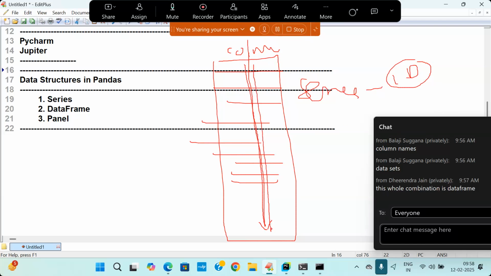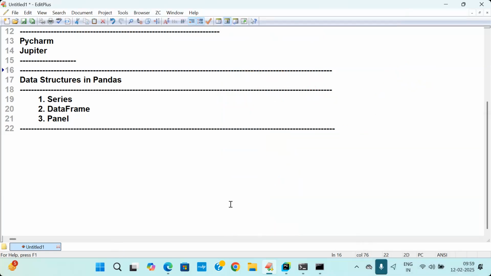So a part of data frame is known as what? Series. In simple words, when you go to an Excel sheet, a single column in the Excel sheet is called a series. And a collection of rows and columns is known as what? Data frame. So your timetable in the school is what? Data frame.